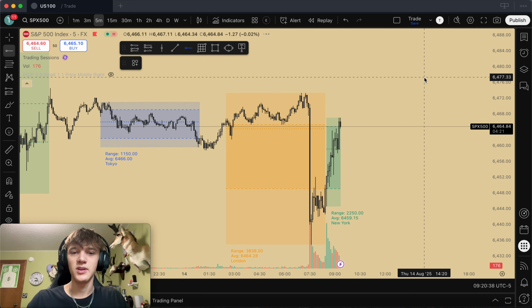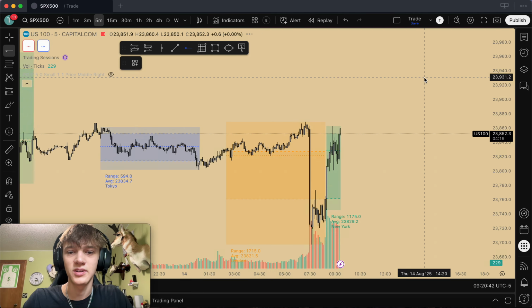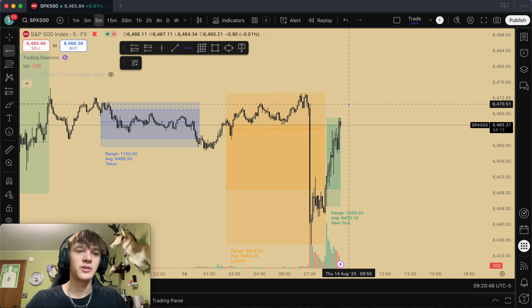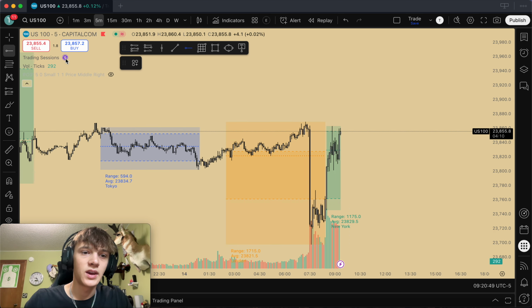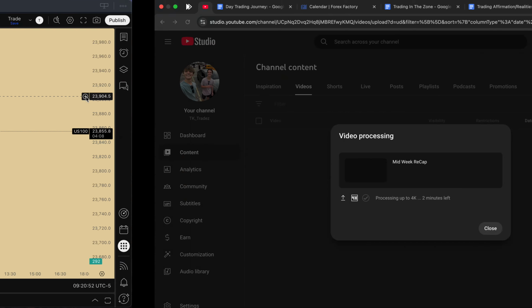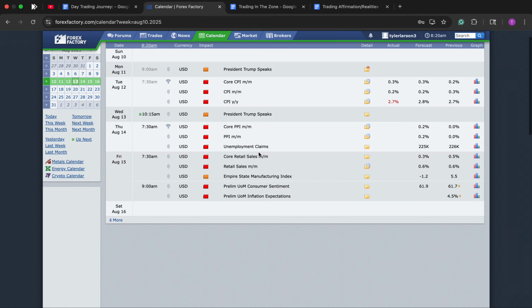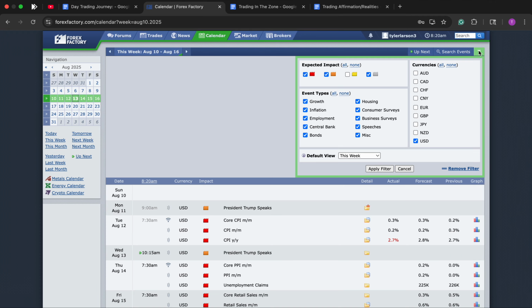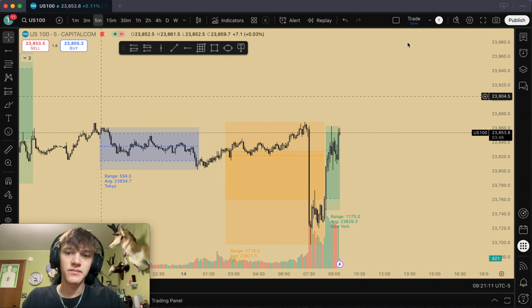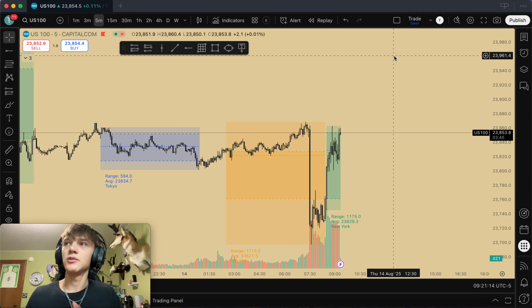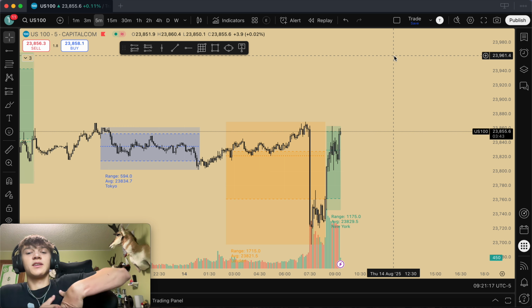It makes it super easy for me to see where SMT divergences are, as you can see both of the charts pretty much at the same time. So yeah, that is that. And then if you guys want, these are my Forex Factory settings, filters. I only have red and orange folder news up here, and I only do USD because NASDAQ and ES are only a US index.